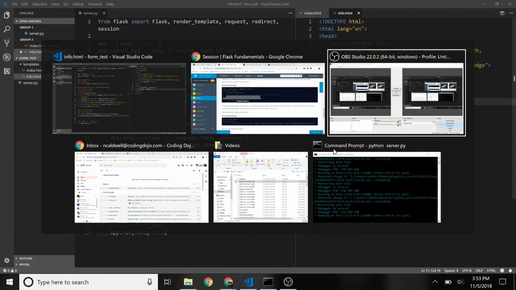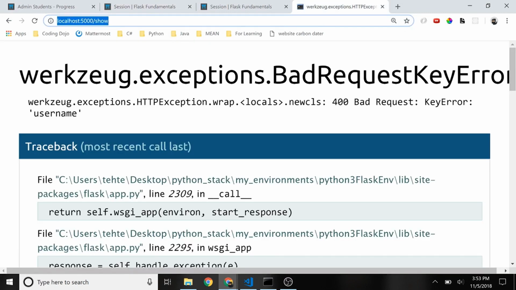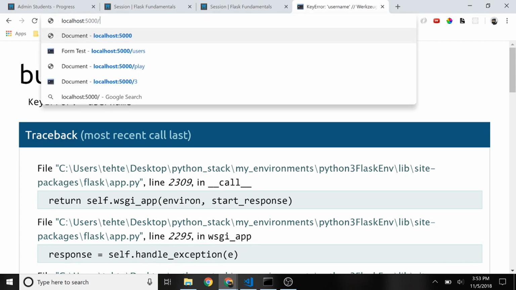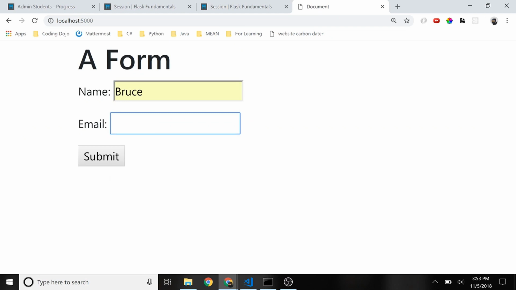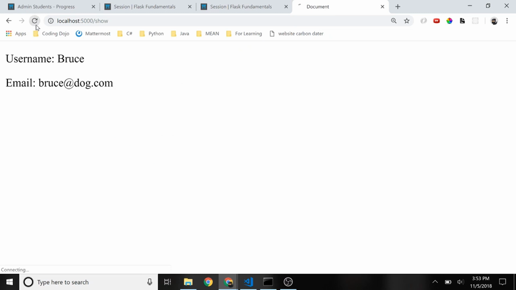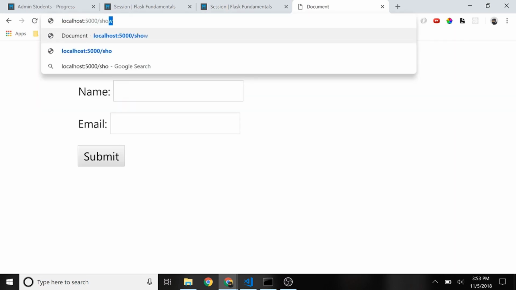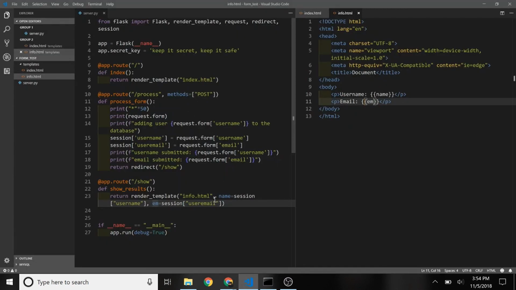So I think I still have it running. Let's test it out. If I go back to show, there's nothing there right now because there's nothing in session. So let's go back to here. Let's add my dog again. And now we're able to see it. And if we refresh, that's still in session. Even if we go back to this form, if we go back to show, that's still in session because it's being saved across different requests. And so that's what session allows us to do, is save that information.